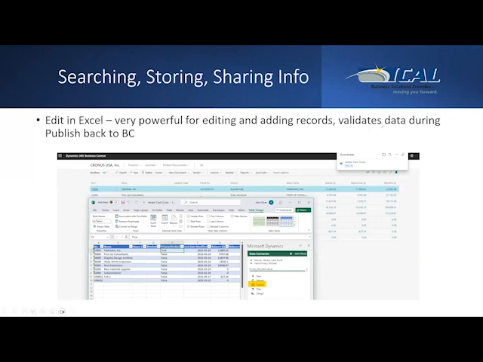And it does validate. So if I try and change something that I can't, or I put in an invalid value, it's not going to stop me in Excel, but when it tries to publish, it will give you an error message letting you know that that's not something you can do.